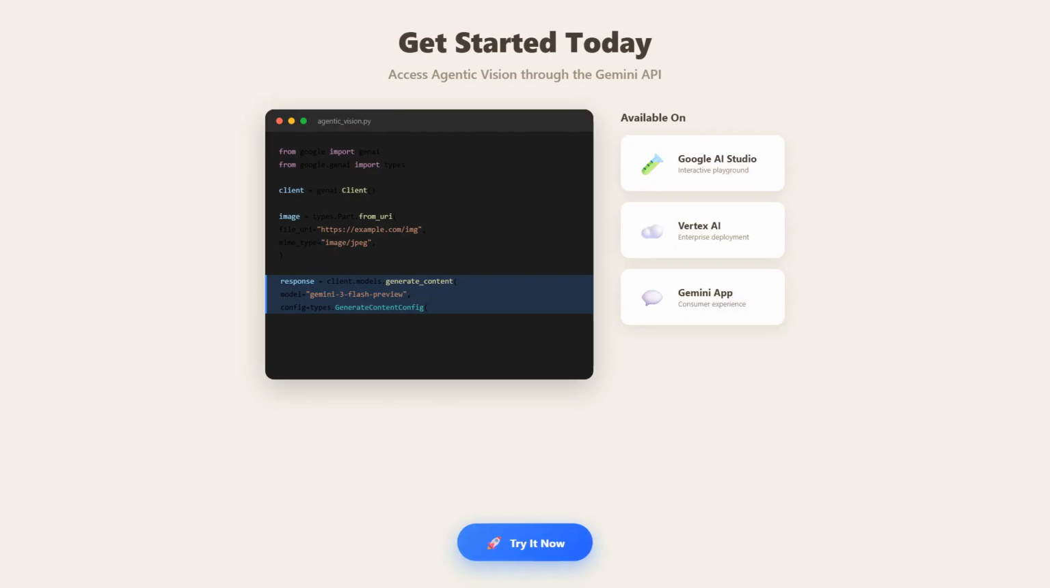Looking at this Python code example, you first import the necessary modules from the Google Gemini library. Then you create a client and prepare your image using the types.Part.from_uri method. The highlighted section shows the crucial part. When calling generate_content, you specify the model as Gemini 1.5 Flash Preview and include a GenerateContentConfig with tools that include ToolCodeExecution.